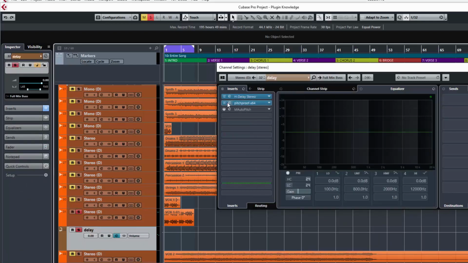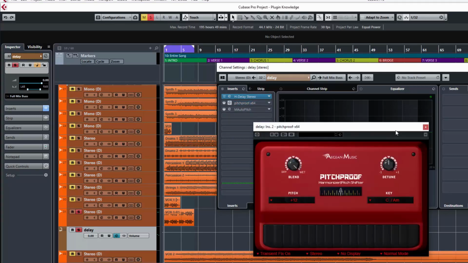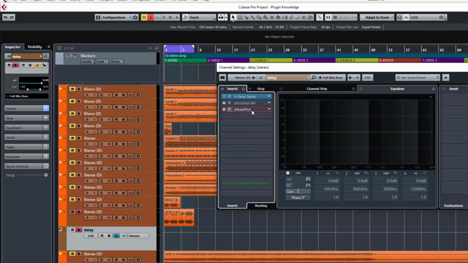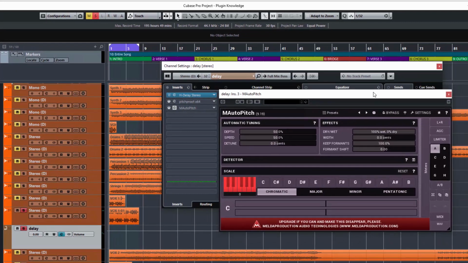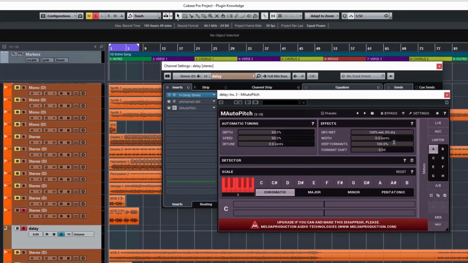Okay, now the other one we'll do, and I'm going to come back to that plugin again in a minute, but what I want to do this time is I'm going to turn that off. Now we're going to use the other feature. So let's go for a formant shift this time. Okay, so using the M Auto pitch, I'm not changing the pitch at all. I'm just going to change the formant.